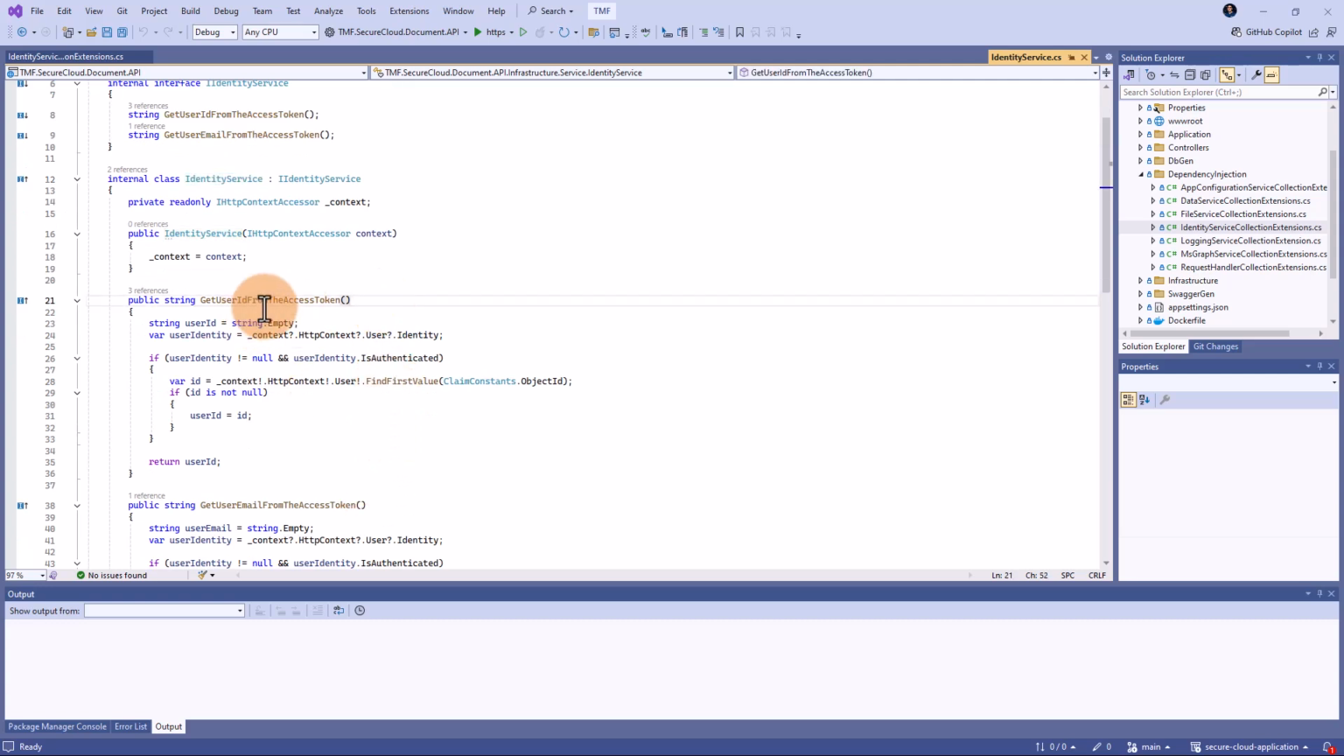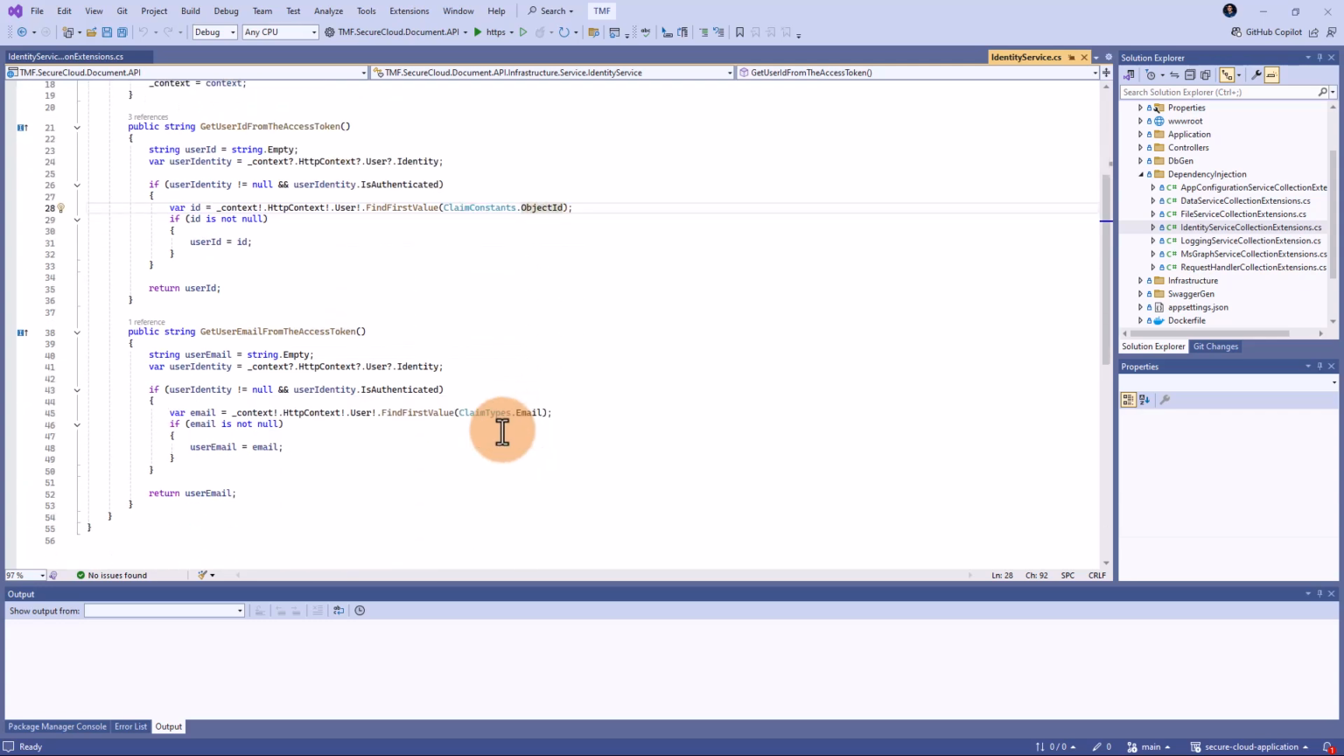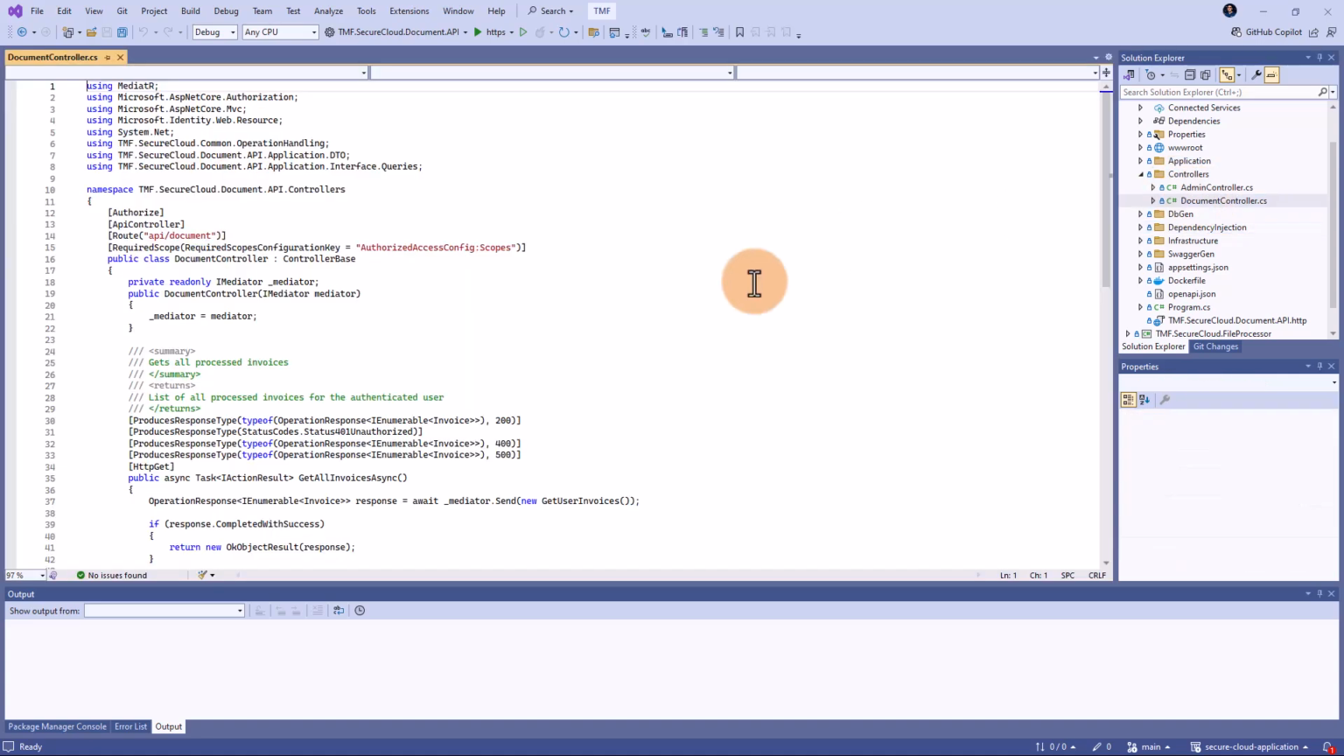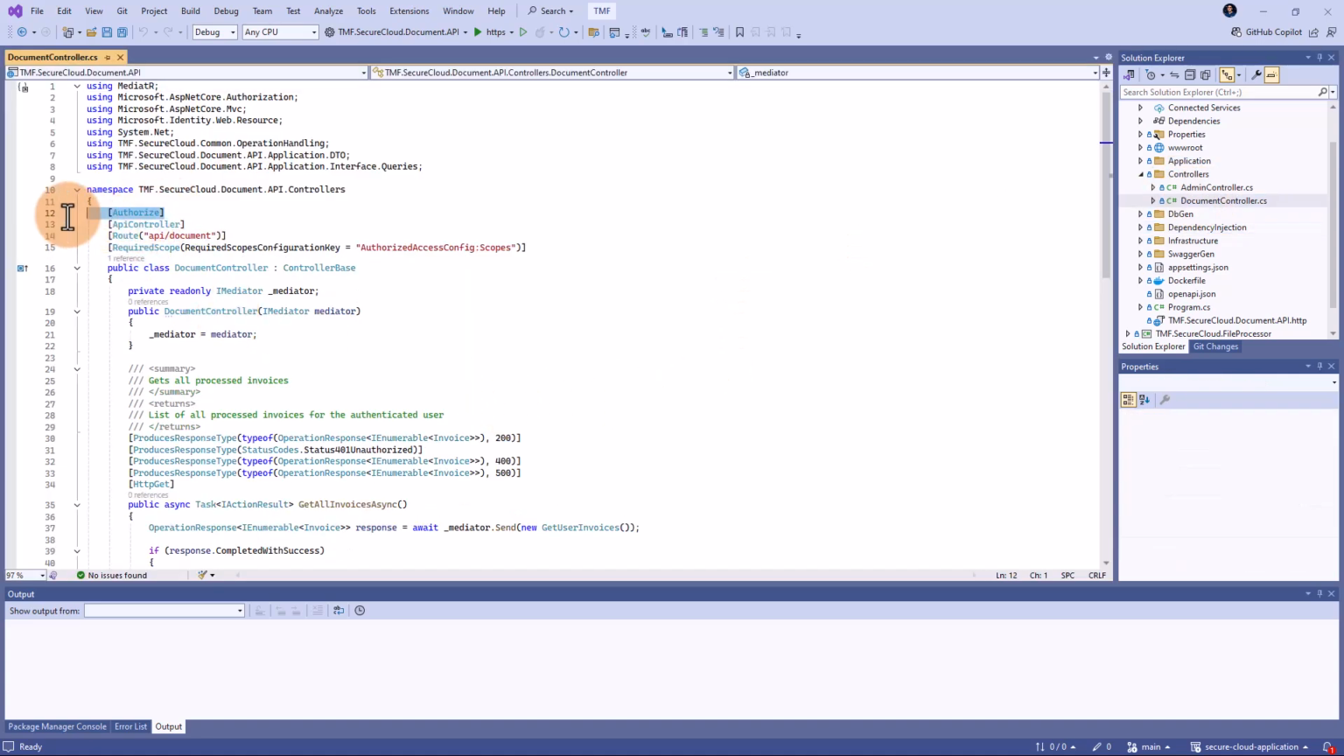So for instance, I have get user ID from the access token here, as you can see. I'm extracting the object ID, which is the unique identifier of the user in Entra External ID. And I can also get the user email from the access token. So I have this additional method here. Perfect. Now when I open controllers and look at the document controller, you can see that I have this Authorize attribute here, which means no anonymous access is allowed for this controller. And I also have the RequiredScope attribute, and this information will be taken from the configuration.